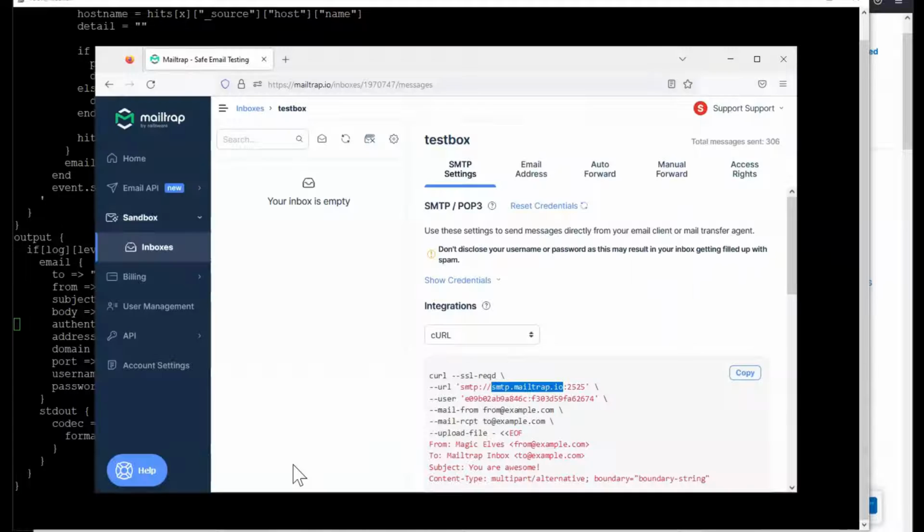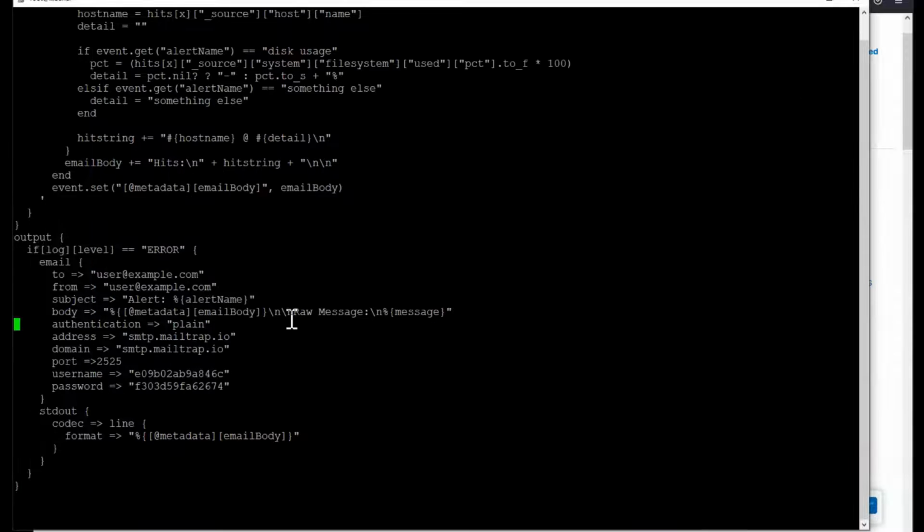The reason I like using Mailtrap as my test SMTP server is because any emails that I send to Mailtrap will stay in this sandbox area. So no emails ever actually go out, which is part of the reason I can use these fake addresses for the to and from field. So that's basically the email block.